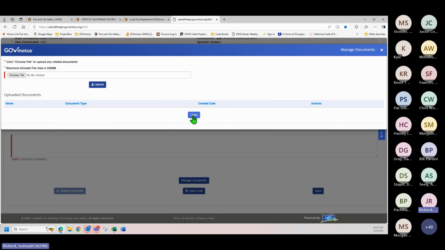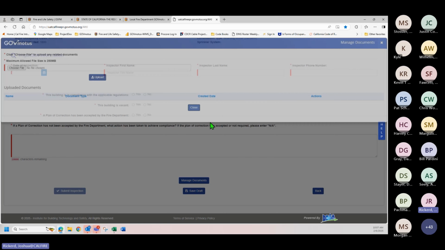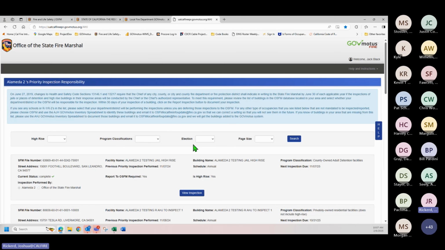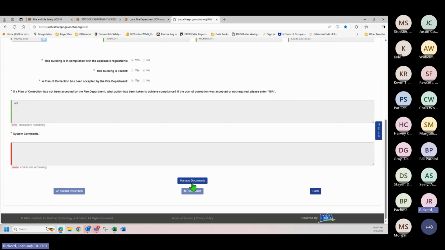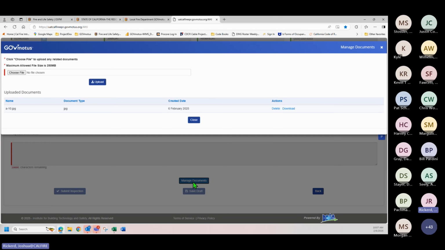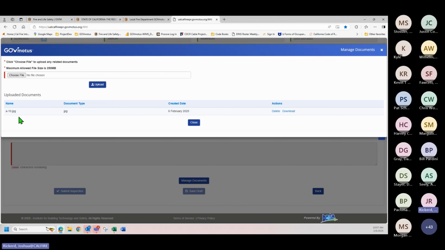Should you like to put it in here for documentation purposes, I'll go back and show the steps. You'll come in here to something that was completed already. You'll click view inspection. You'll come down here and click on manage documents. And then you can choose another file to upload with the files that you've already uploaded previously. It would definitely leave a clear legacy in case you moved on to something else and someone else picked up your inspection records. You could upload that, but it is not mandated.